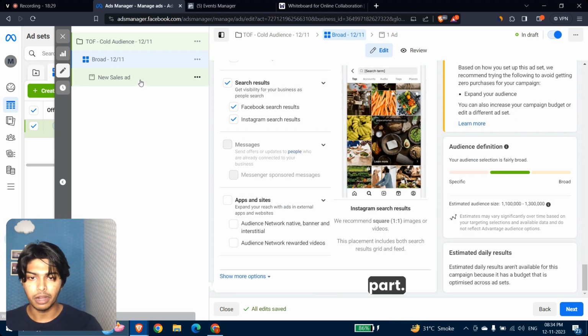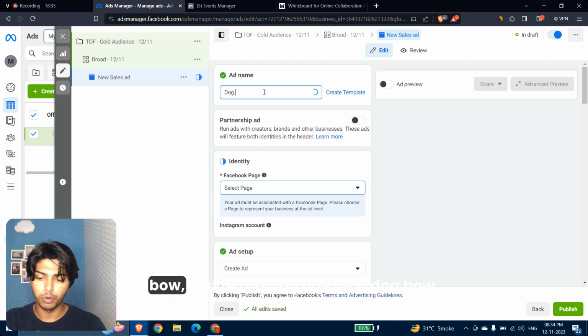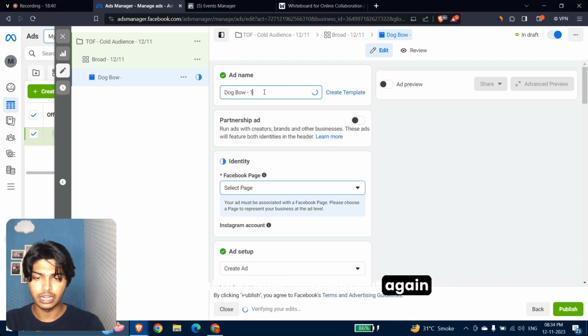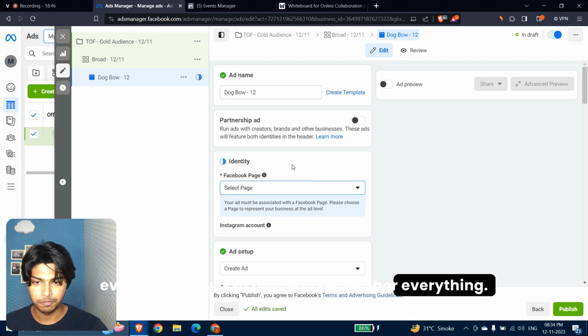Now let's come to the ad part. This is pretty straightforward, not a lot. Again, you put the name of your ad. For example, if your ad has a dog bow, you're running ads for a dog bow. You put dog bow and you put again the day. Form your own naming conventions. Just make sure that you write each and everything down so that you remember everything.